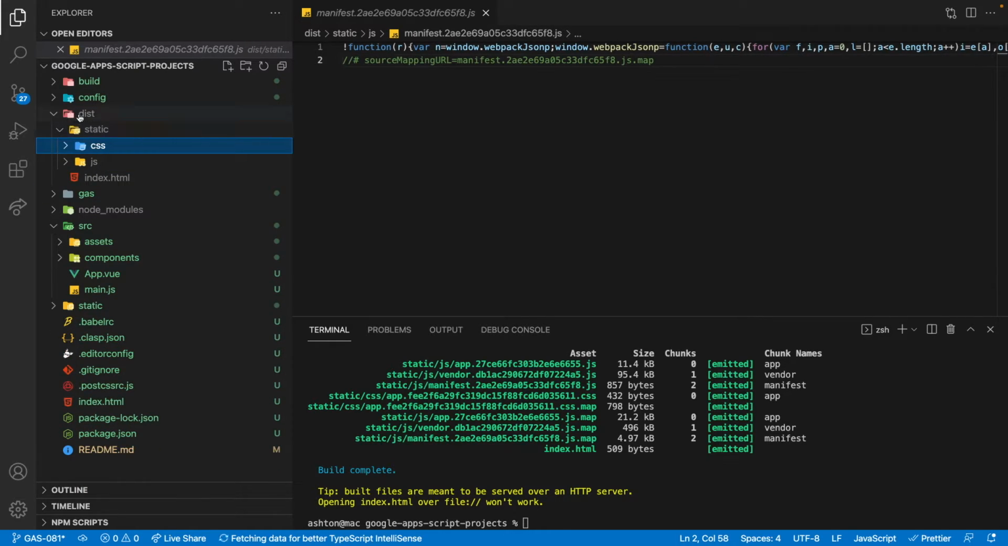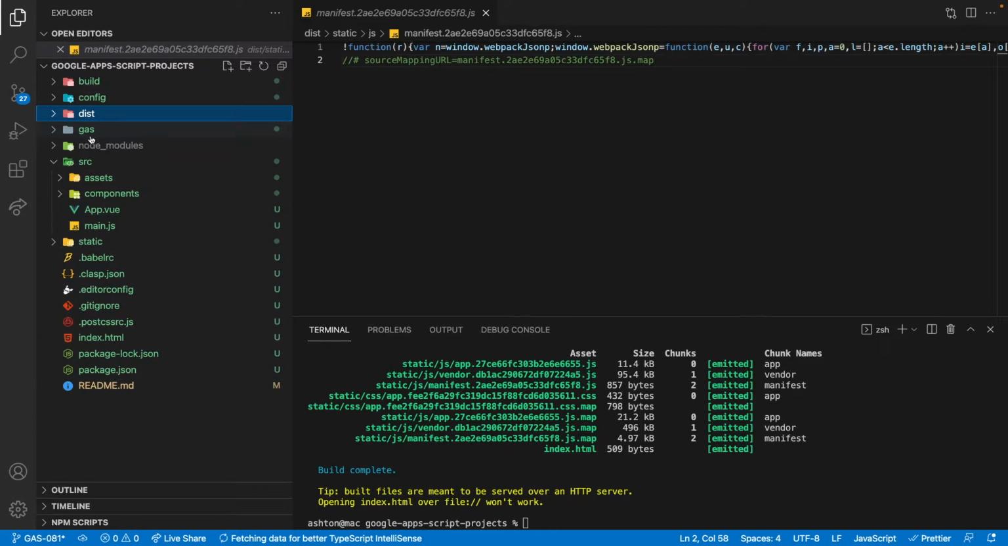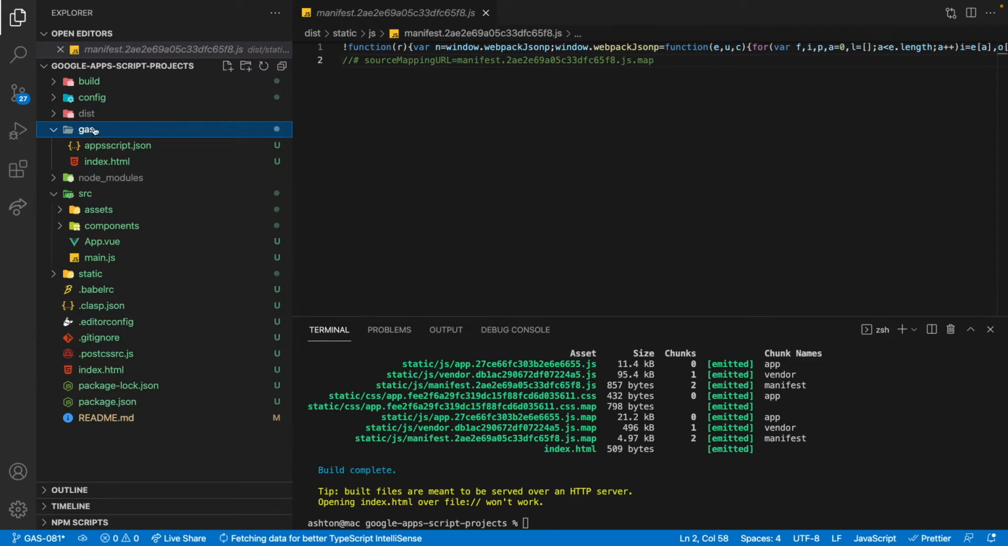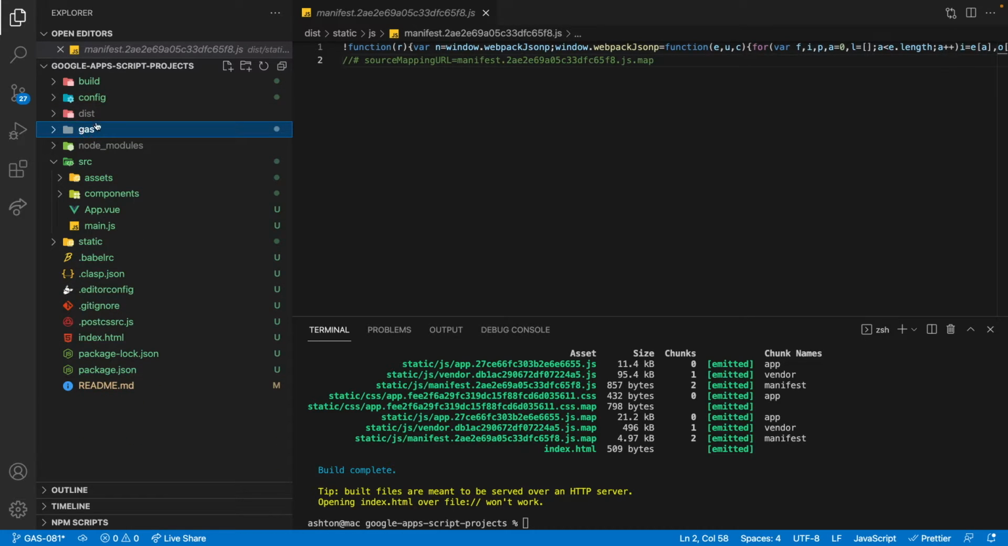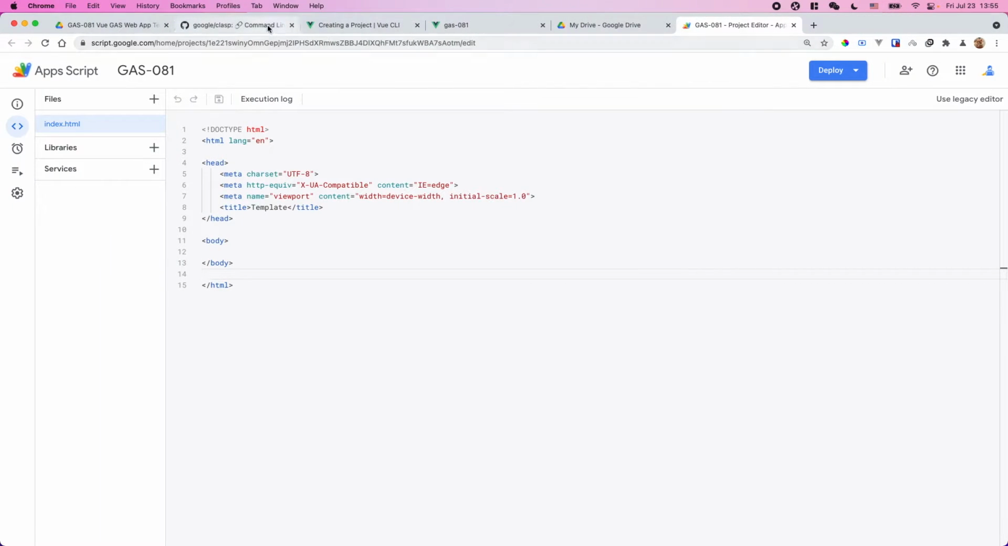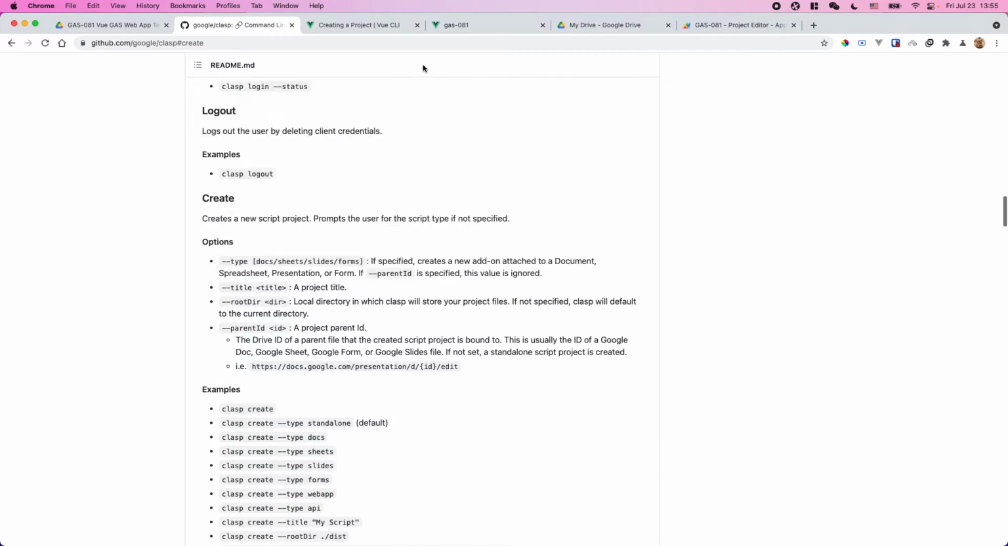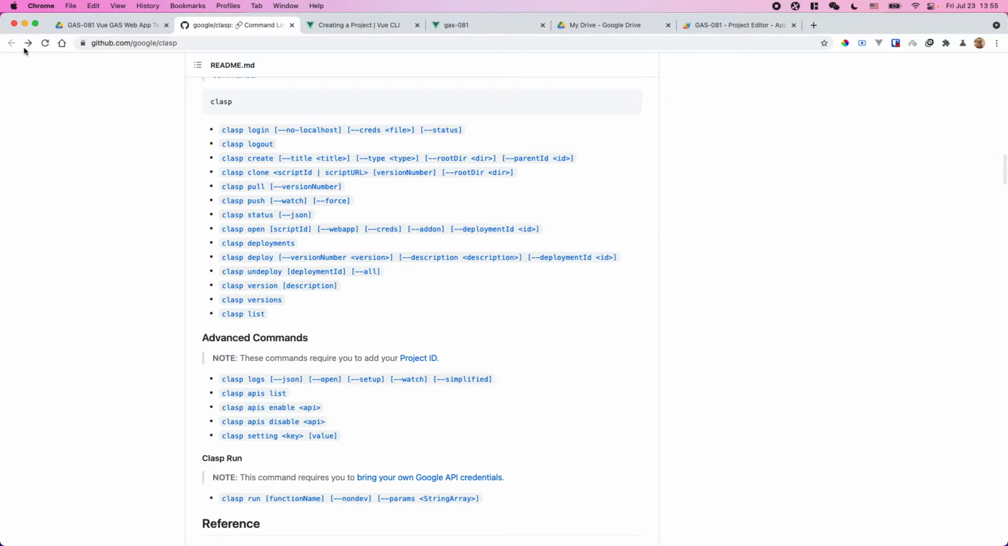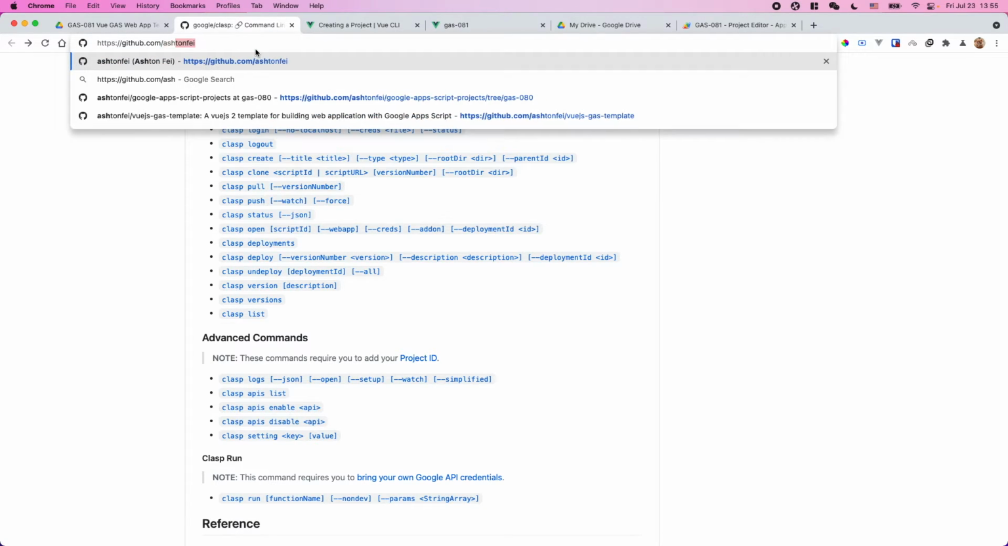But right now, we still have no connection between the GAS, our app script project, and this dist folder. So we need to build a connection between these two folders. Here I like to use a script to do that, which I already created.